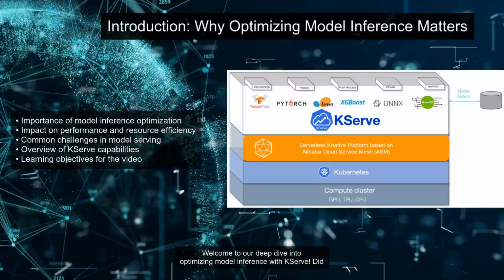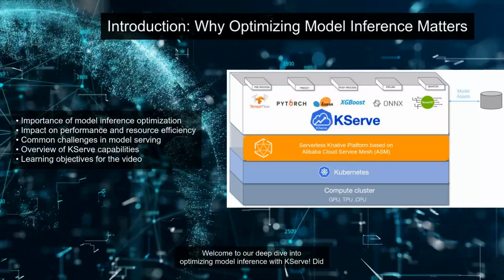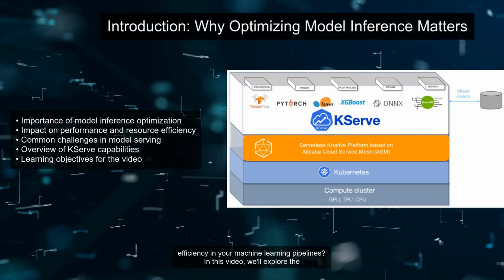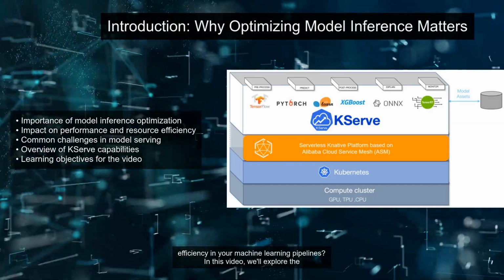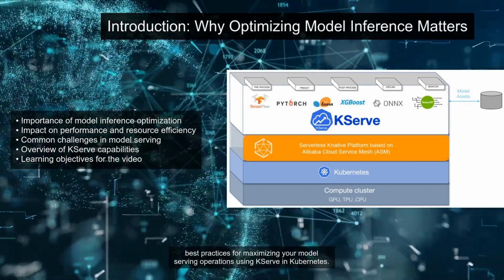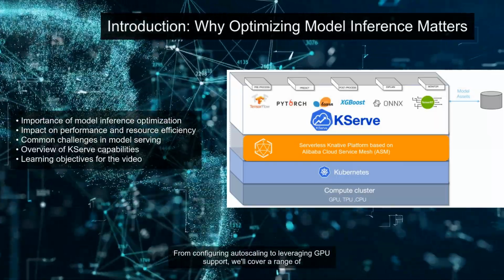Welcome to our deep dive into optimizing model inference with KServe. Did you know that optimizing inference can dramatically improve both performance and resource efficiency in your machine learning pipelines? In this video, we'll explore the best practices for maximizing your model serving operations using KServe and Kubernetes.